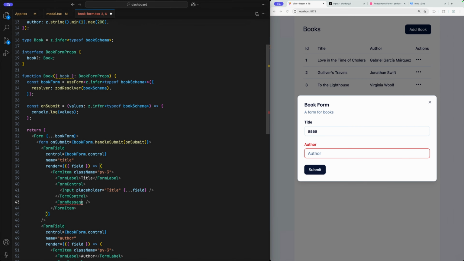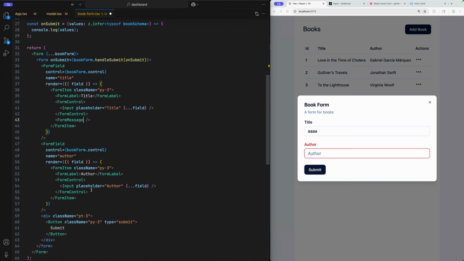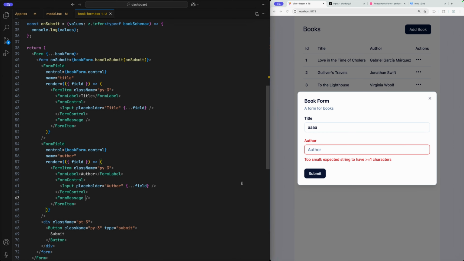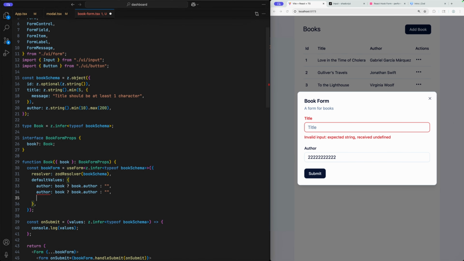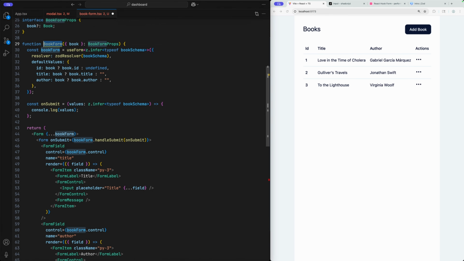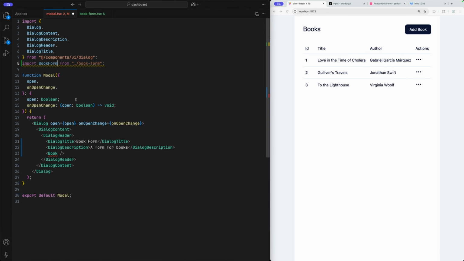And now if we also add the form message to each form field, we are going to see the actual error message that we defined previously in the book schema. And there it is. If there are no default values, we can sometimes see this received undefined instead of just an empty string. So let's go ahead and add some empty strings for the default values for all the fields that the book schema supports. Okay, looking good. Let's actually rename this to book form.